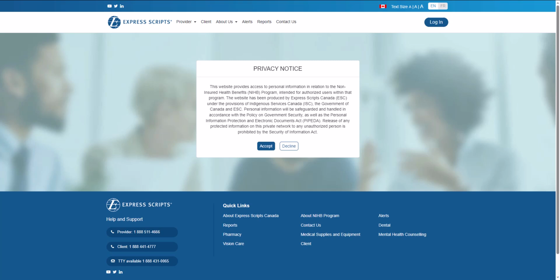If you accept, you will be taken to your NIHB web account. If you decline, you will not be able to access your profile and submit claims online. Instead, you will be redirected to the login page.